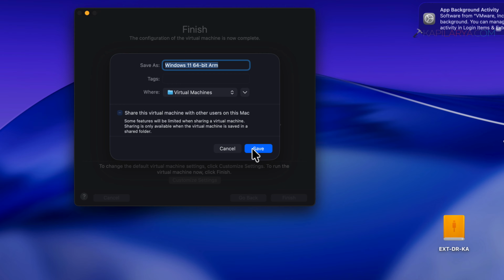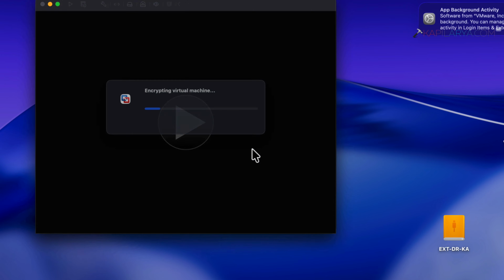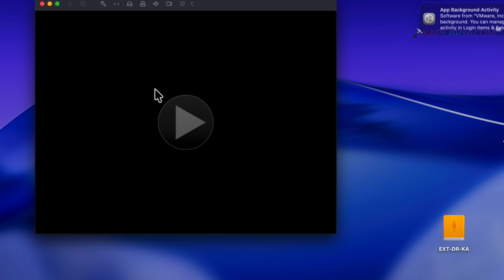Then it would ask you to save the virtual machine file. Where you want to save the virtual machine file, just type in a name, and by default it takes the virtual machines folder inside your profile, but you can also select a custom location. Just hit the save button here, and now our virtual machine is ready to start. Just click on this play icon.